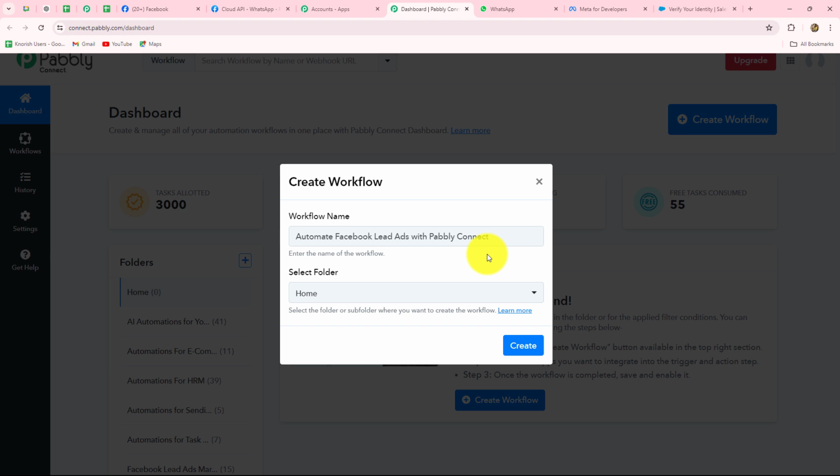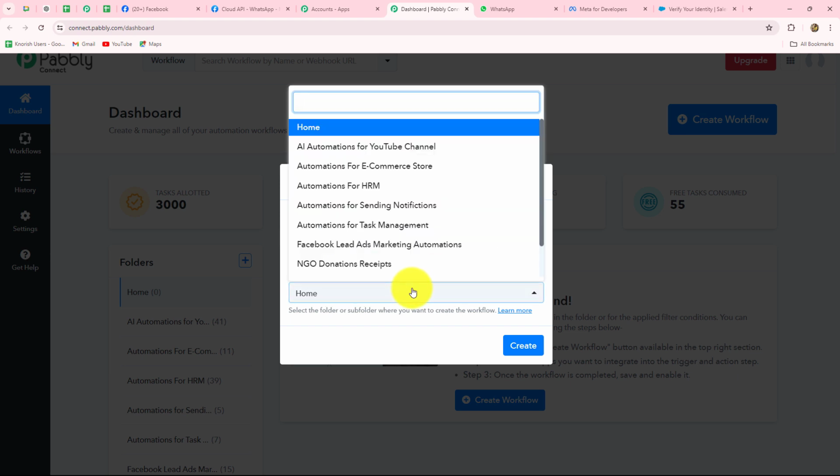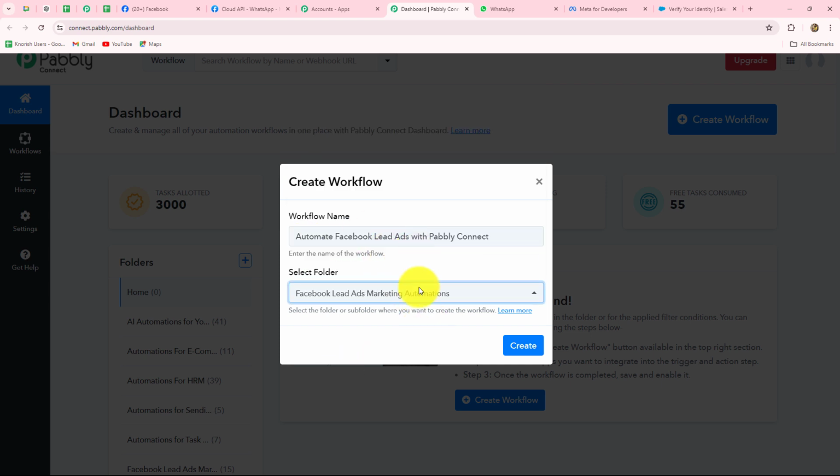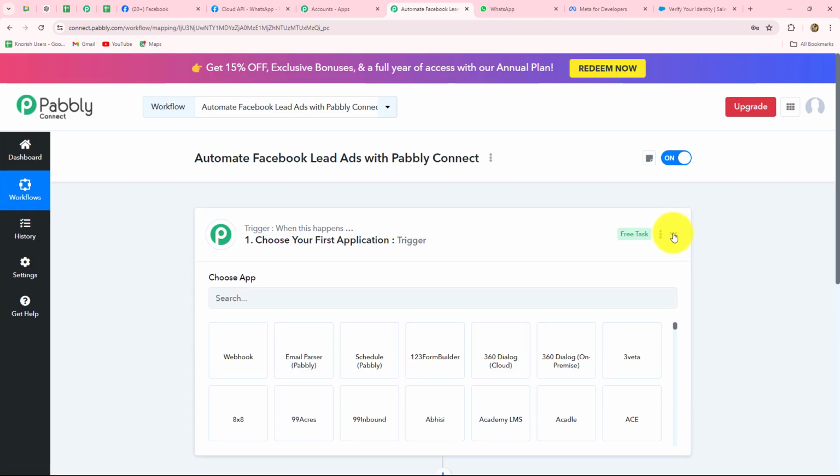According to the purpose, I have given the name. Now I'm going to select the folder in which I want to save my workflow. You can see I have multiple folders over here. So I'm going to select Facebook lead ads marketing automation for saving my workflow, and let's click on create. As we have done that, two windows are open in front of us.